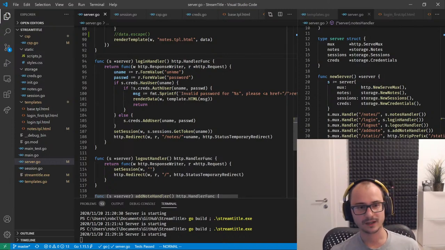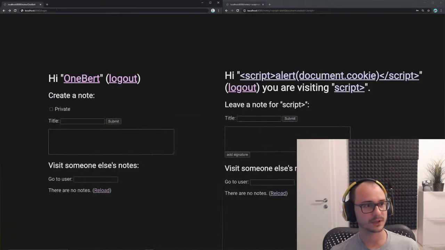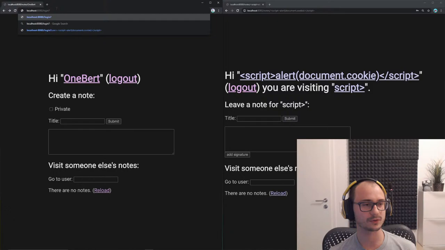So if I set uname and password in the form, and in this case I can do it in the query form, so uname equals this user and password equals something wrong.